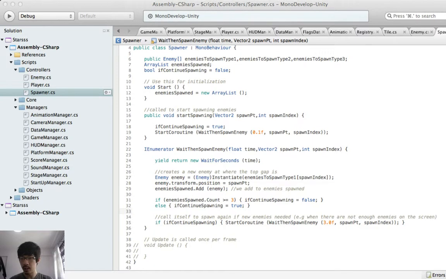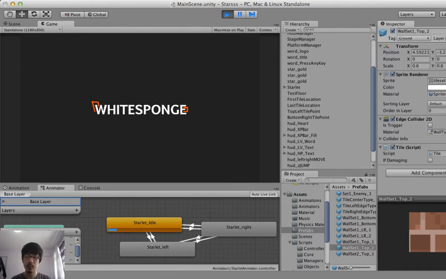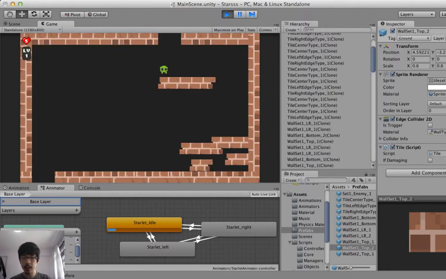Okay, so let's go back to Unity and test that out. Okay, so when the game starts, the first enemy will appear, the second enemy will appear, and the third enemy will appear.